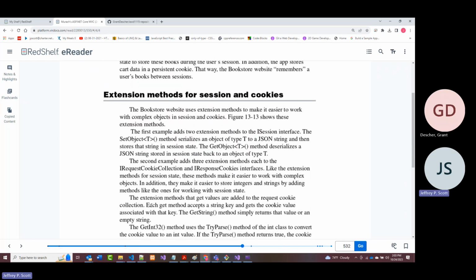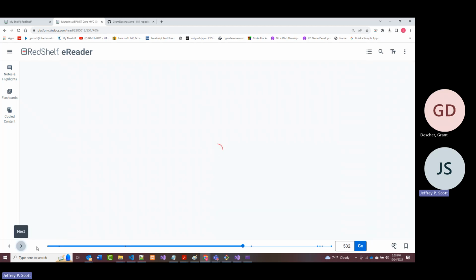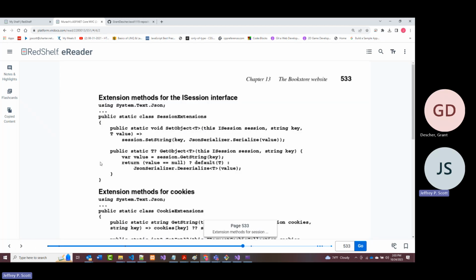It says the bookstore website uses extension methods to make it easier to work with complex objects in sessions and cookies. So they show 3 of them there on this next page. And as it says, and I'm taking this out of the book, the first example adds 2 extension methods to the ISession interface.